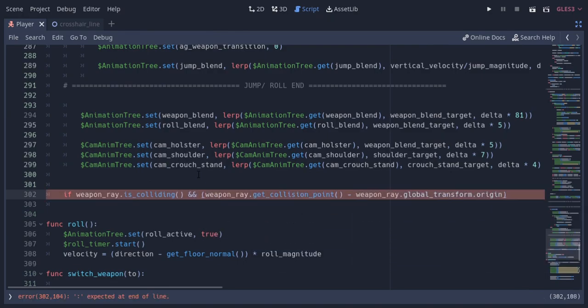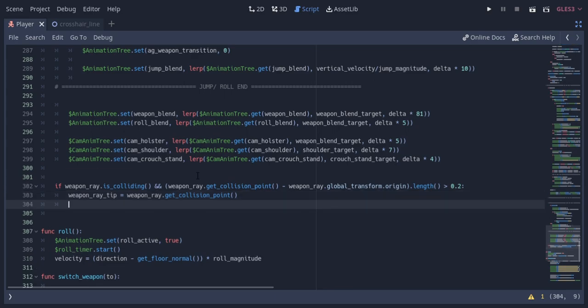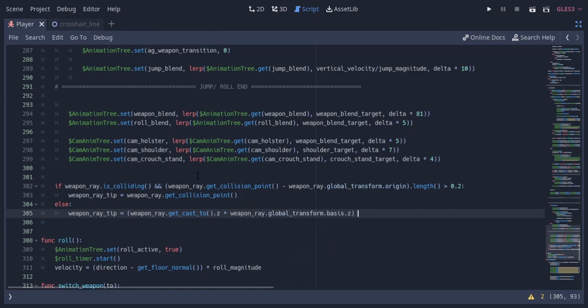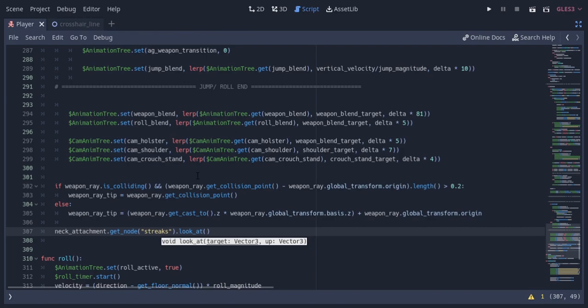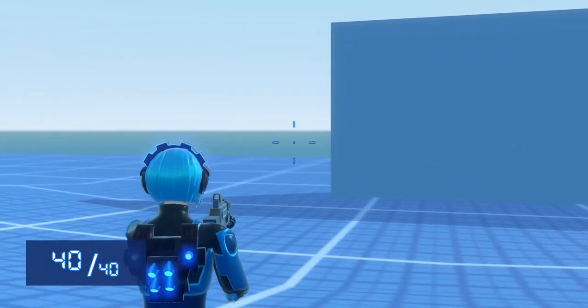At the very bottom of the physics process function, I'm gonna create a logic so that if the weapon ray is colliding and the collision distance is not very close, I'm gonna assign the collision point to the weapon ray tip. Else the weapon ray tip will be the farthest point of the weapon ray. I'm also going to make the streaks node look at the weapon ray tip. So now you can see the streaks are going towards the center of the screen.